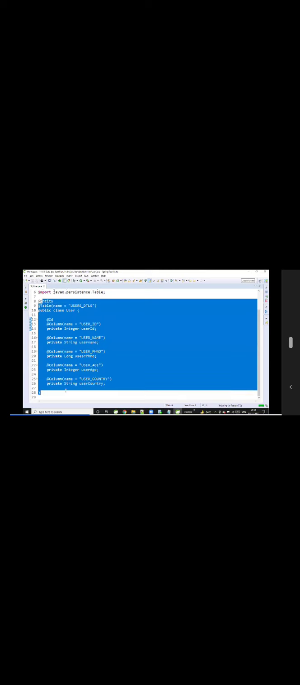Look at this, guys. What are the annotations that I am using? Entity annotation, Table annotation, ID annotation, and Column annotation. What is the purpose of Entity? Entity is used to represent our class as an entity class. Table annotation is used to map our class with the table name. Then ID is used to represent the variable mapped with the primary key column. What is the primary key column in this table? User ID is the primary key column.